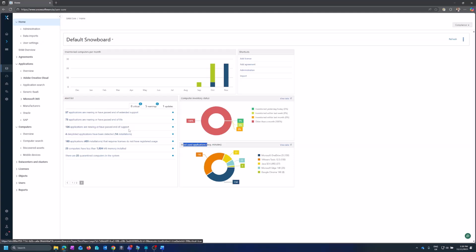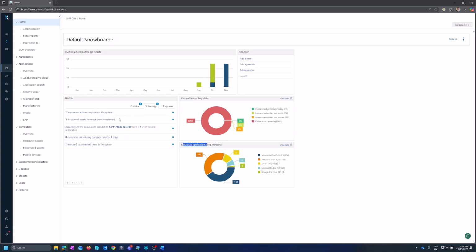Other such information you might be able to see here is if you've set applications into a deny list, or how many applications have usage but do not have a license, which means your compliance might be out. Going into a warning, we also get an idea of discovered assets.